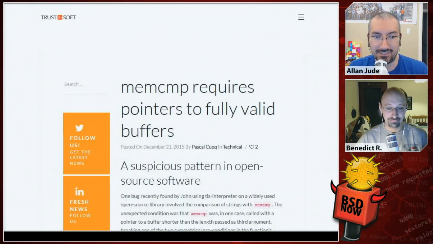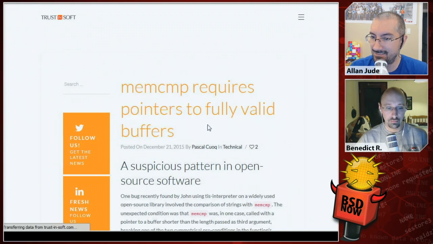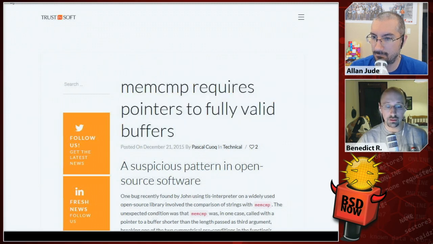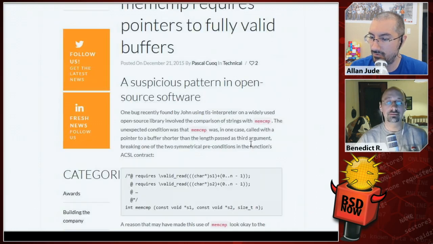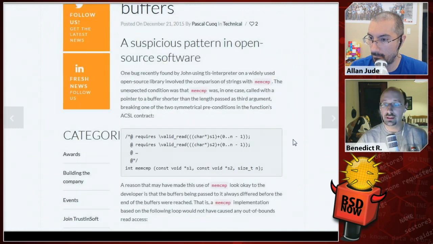So now we have an interesting one about memcmp. No, is it memcpy? No, this is memcmp, so it's comparing two pointers. Right. Then, yeah, okay. Then our show notes are wrong, actually.